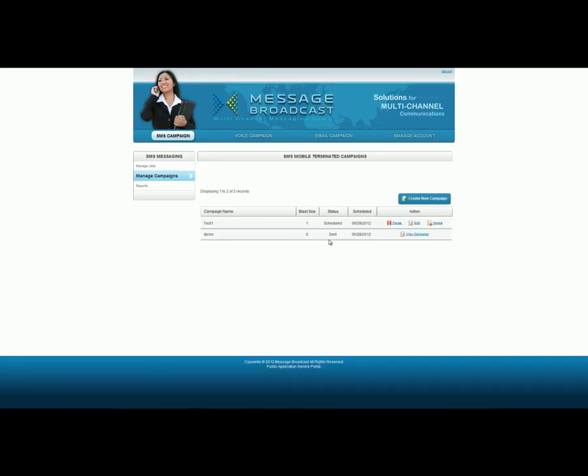This will take you back to the SMS Mobile Terminated Campaigns page. If it's a large campaign with hundreds or thousands of messages in it, you do have the option to pause it if you've decided you don't want to send all of it out at that time. You can also edit it. You can also delete it if it has not gone out.